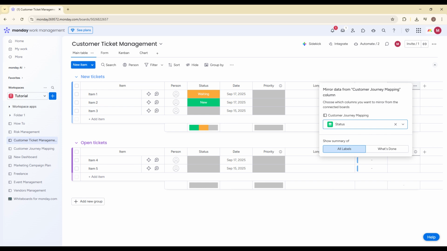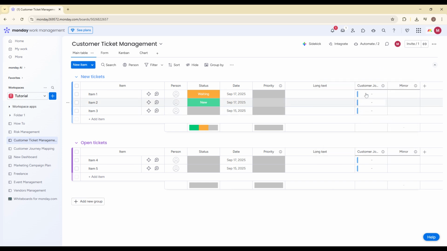That means if someone updates the status in the tasks board, it instantly updates in the projects board as well. This is extremely useful for high-level reporting. Managers can monitor progress without opening multiple boards, and team members can work in their dedicated board without disrupting other workflows. If you ever need to adjust the connection, click the three-dot menu on the Connect Boards column header and open the column settings. From there, you can change which board is connected or adjust the connection preferences.